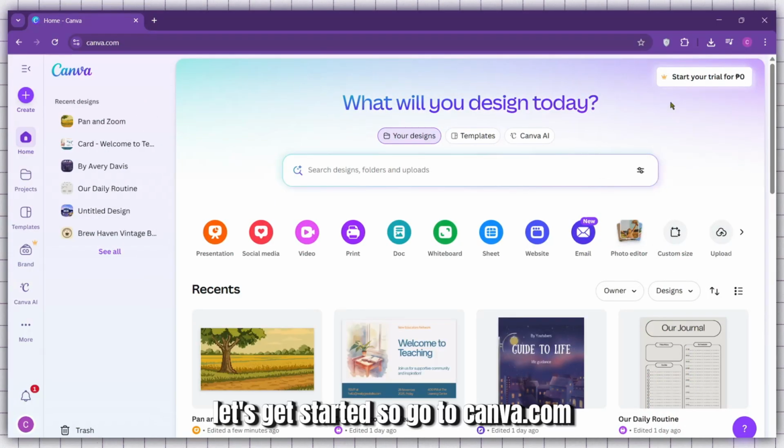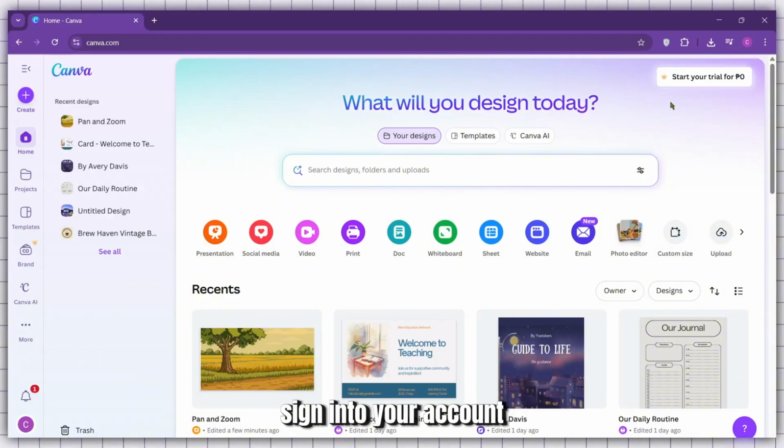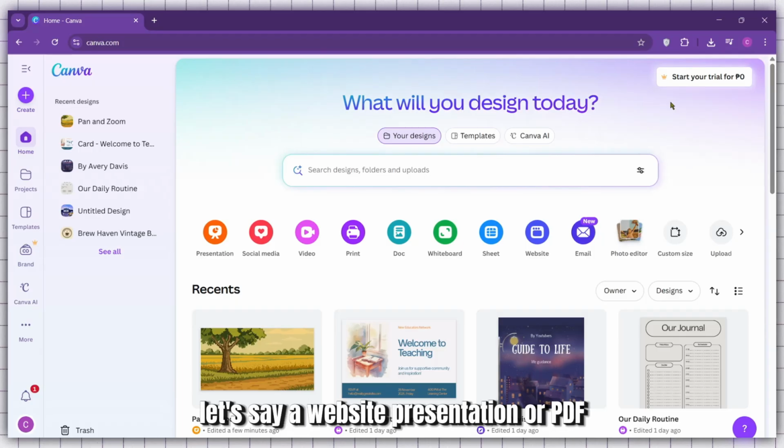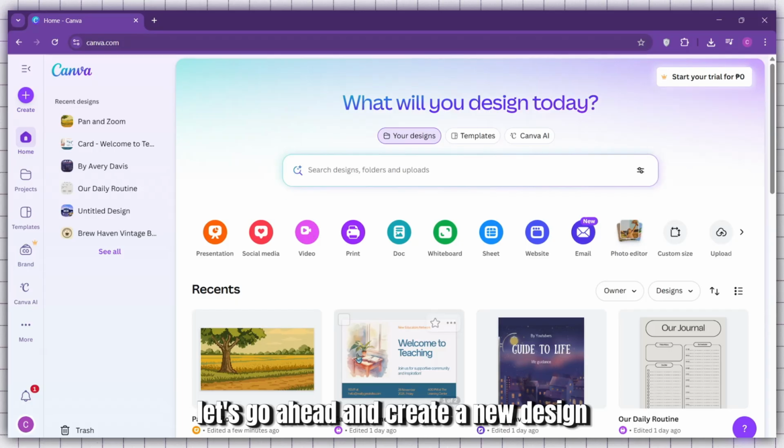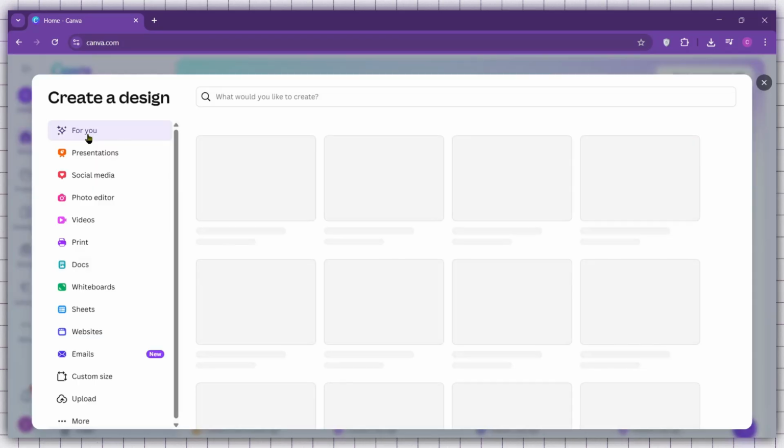Let's get started. So go to canva.com, sign into your account, and head over to the main dashboard. This works the same for any design, let's say a website, presentation, or PDF, as long as you export it in a format that supports clickable links. Let's go ahead and create a new design.